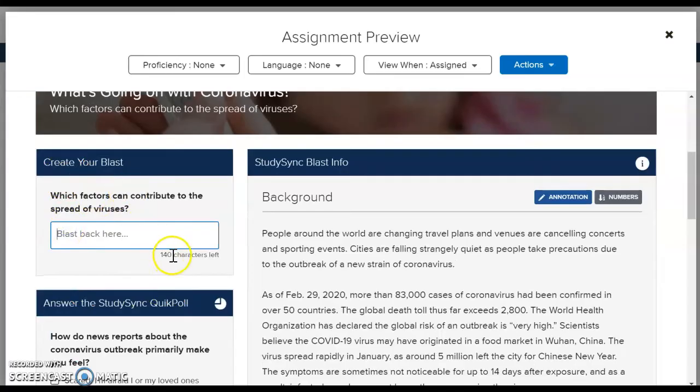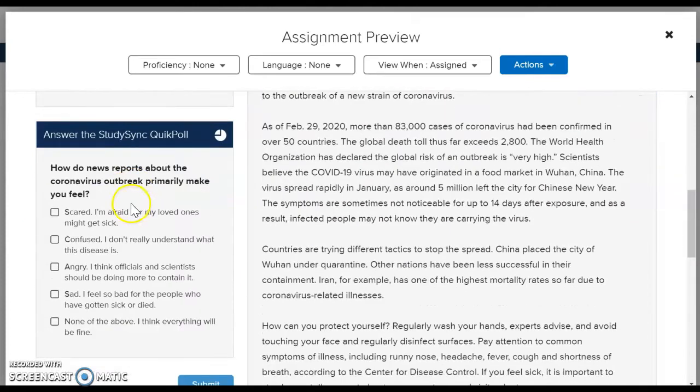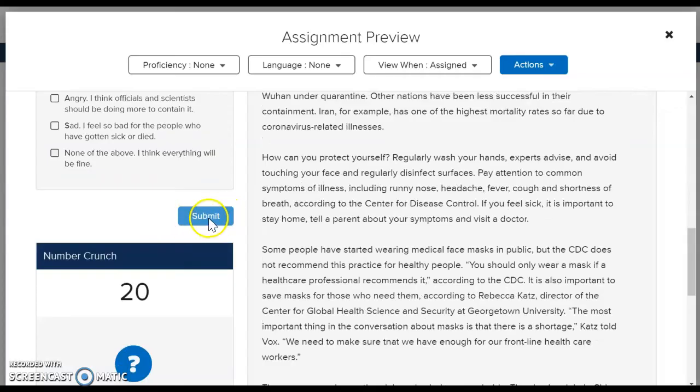It's like a tweet, 140 characters answering this question. Which factors can contribute to the spread of viruses? Answer the poll. How do news reports about the coronavirus outbreak primarily make you feel? There's no right or wrong answer on that. It's how you feel, and there's nothing wrong with the way you feel. And make sure you click submit.